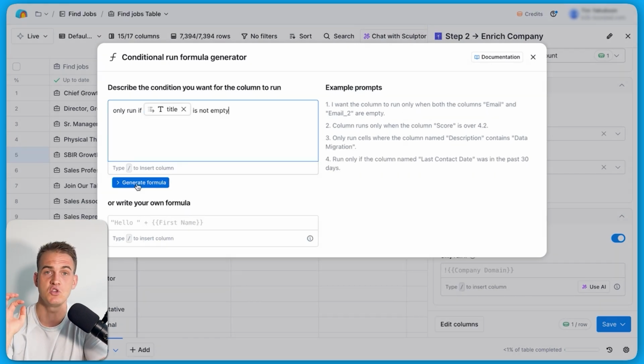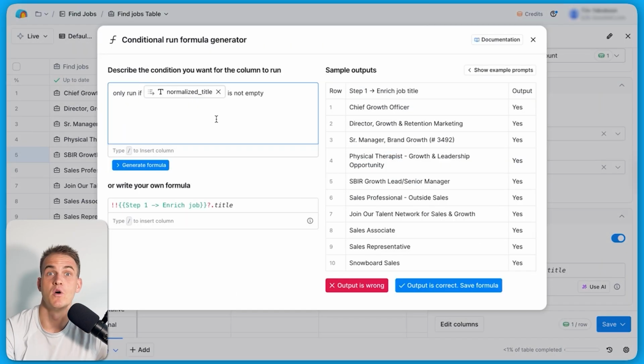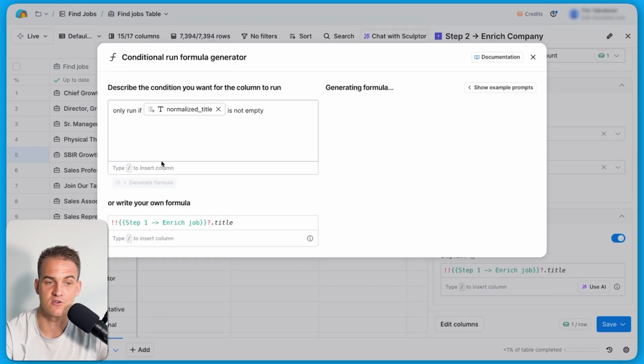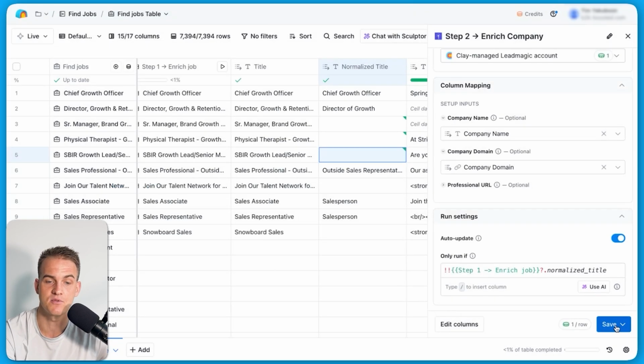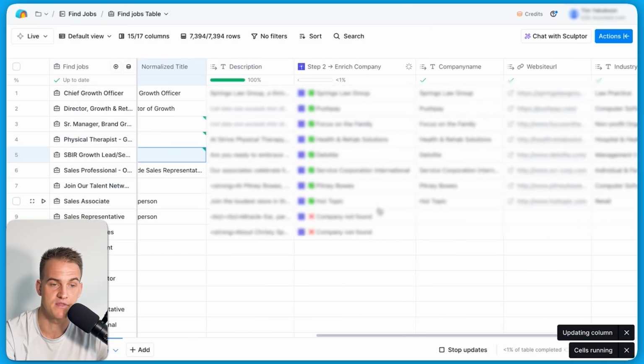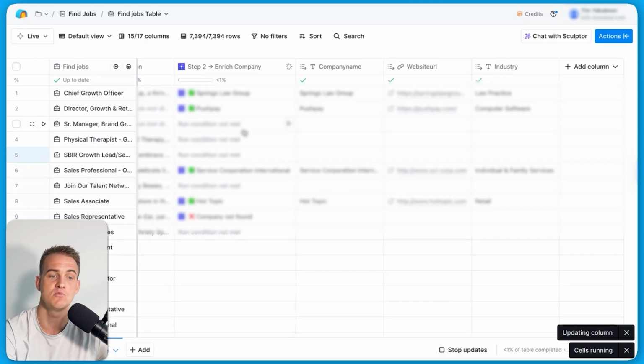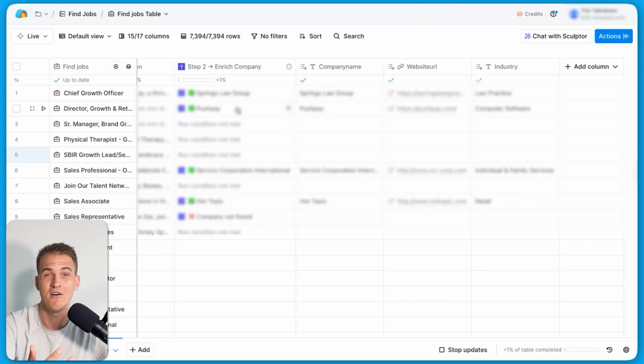You do need to use formulas under every single enrichment in order to save Clay credits. And then we can click output is correct. So over here, we can put only run if normalized job title is not empty, click on generate formula, and it will show you they can only run 5 rows instead of 10 rows, saving you half of the Clay credits in the process. So now if we rerun these rows, you would notice that the run condition was not met, meaning that you save half of the Clay credits.